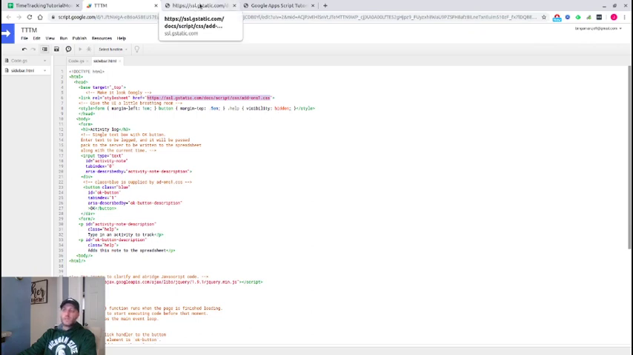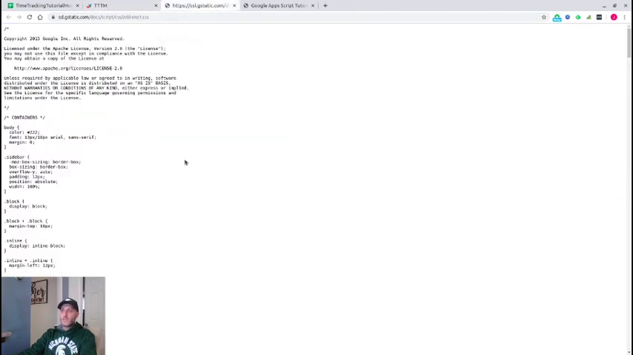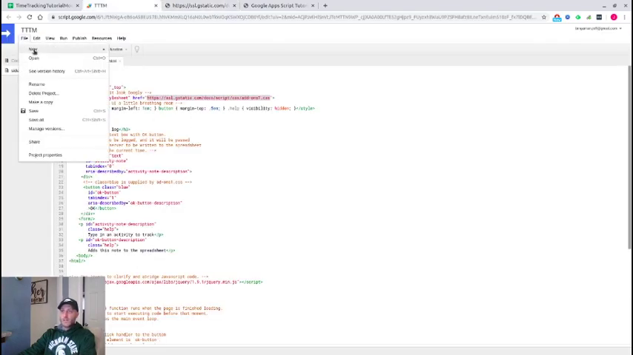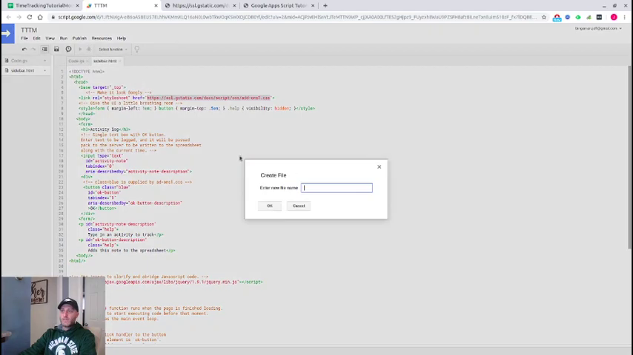So what happens if you want to edit this, or in general you want to know about bringing in your own CSS files? What I would do is take this entire code block here, create a new HTML file. We're going to call this one style sheet.